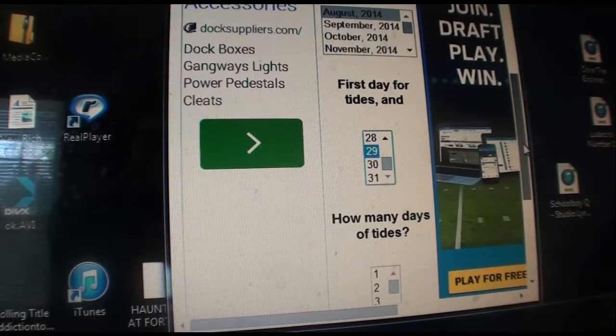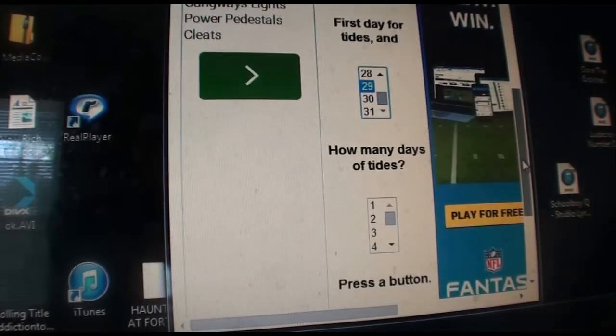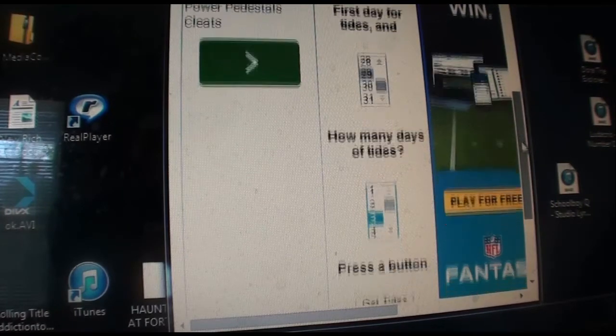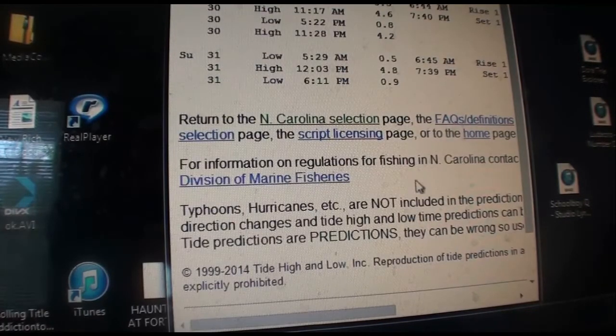Now what I do is say how many days of tides. What this means is how many days you want, like today, and if you want it out 3 to 4 days, so you don't have to check on it every day. So right now I'm gonna do 3 days out for the heck of it. Next I say get tide. You hit this button, get tide, and here we go. You get the tide for me right there.